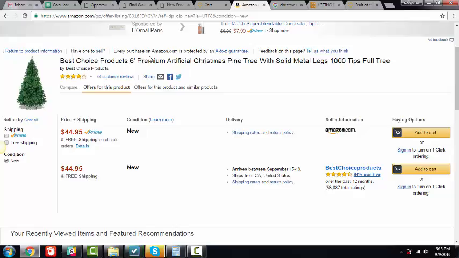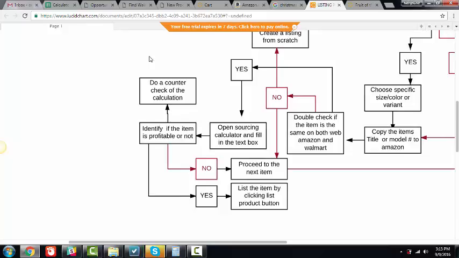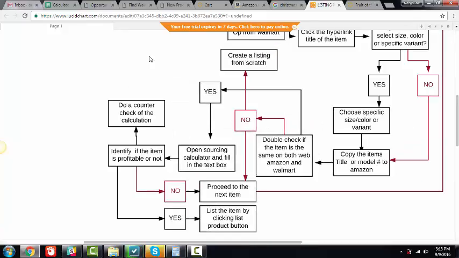So, we need to answer the question: identify if the item is profitable or not. If no, proceed to the next item. If yes, list the product. So, since it's no, let us proceed to the next item.